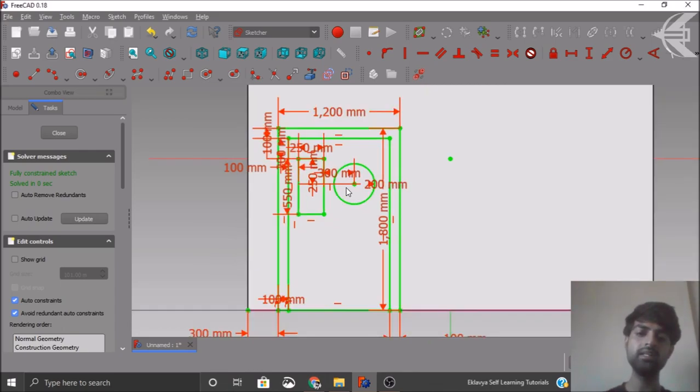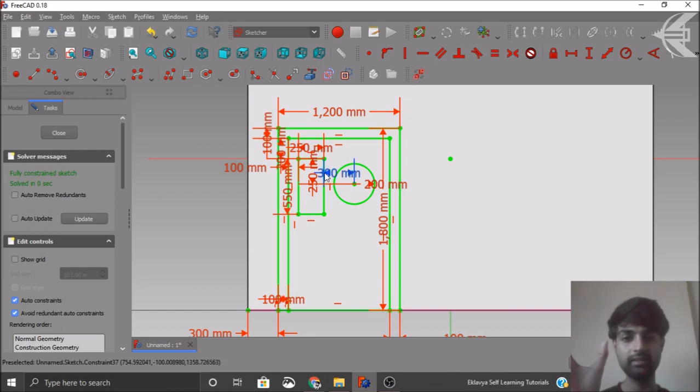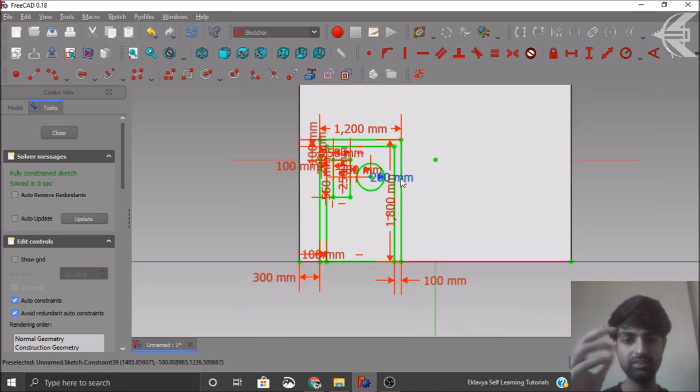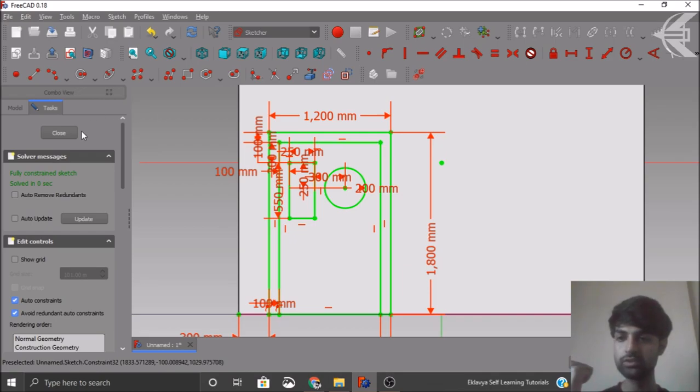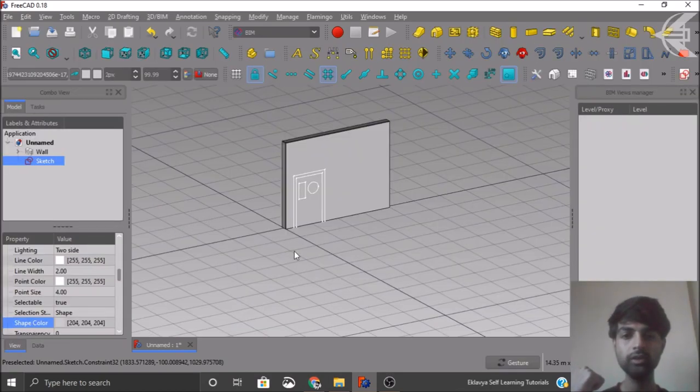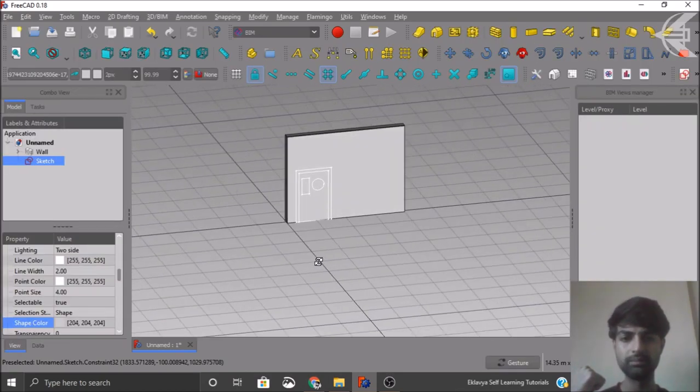Now you can see your geometry has turned green. This signifies that your overall geometry is now fully constrained. You can see the message here. Okay, no degree of freedom is left. Everything is in good shape and in good control. Now you can close this sketch. So you can see here some geometry.